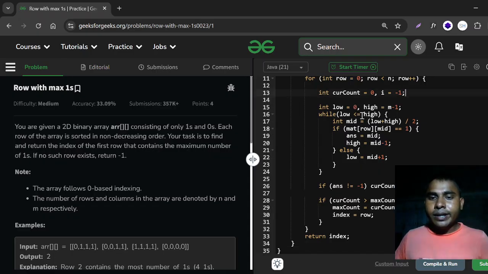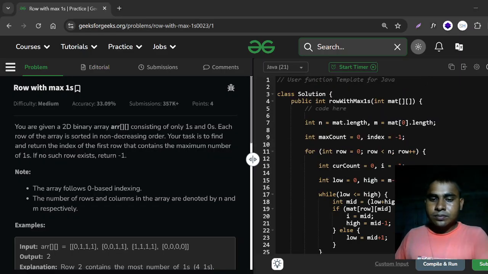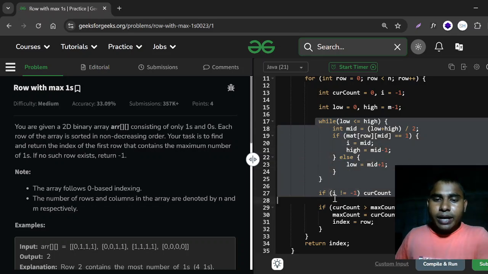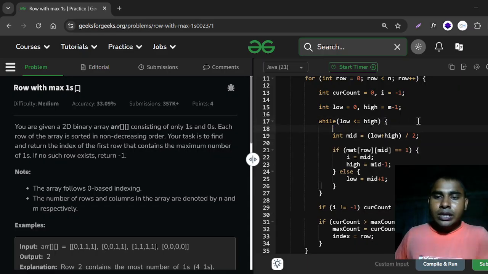Here we have taken another two pointers, low and high. While low is less than or equal to high, this loop will execute. This is the binary search. Firstly, we calculate the mid, which is nothing but low plus high divided by 2.